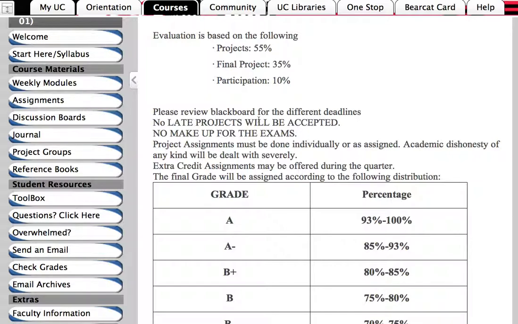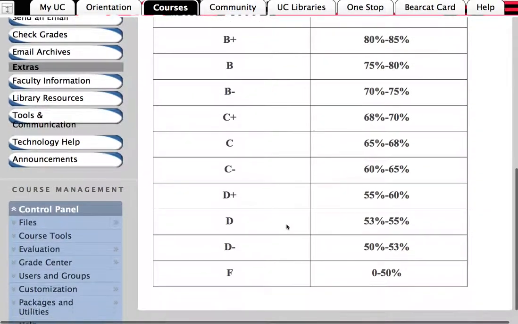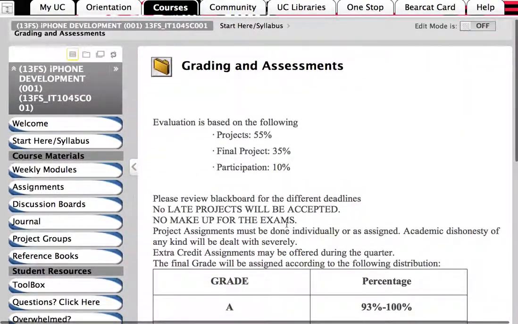I do not accept late projects. There are no makeups for the exams. However, I understand that this is an elective course, so I'll be working with you to make sure that you complete anything that you missed, or give you extra credit so that hopefully your grade is not affected by this class. I don't want you to be worried about a grade. I want you to be focusing on having fun and enjoying this wonderful topic and wonderful experience.